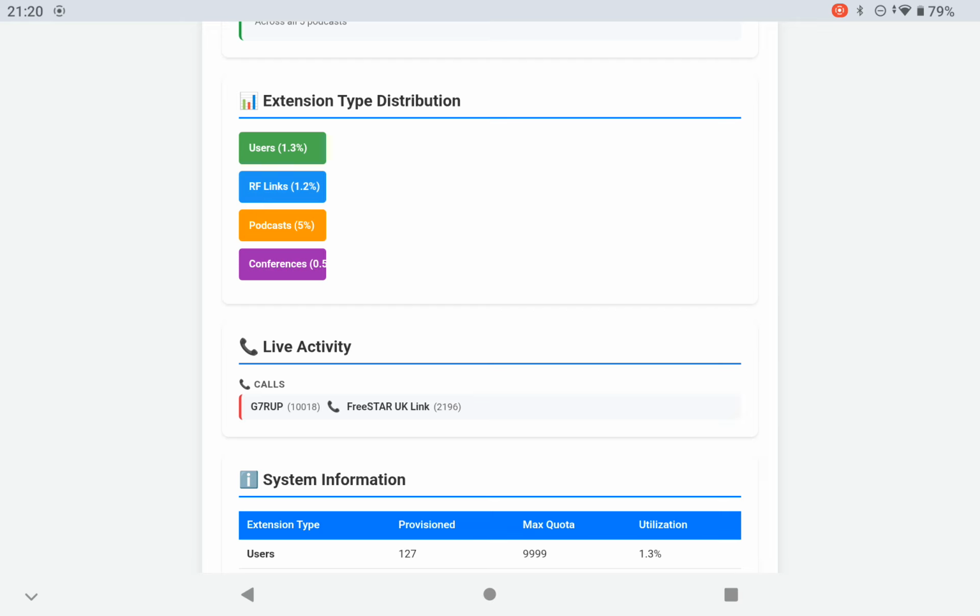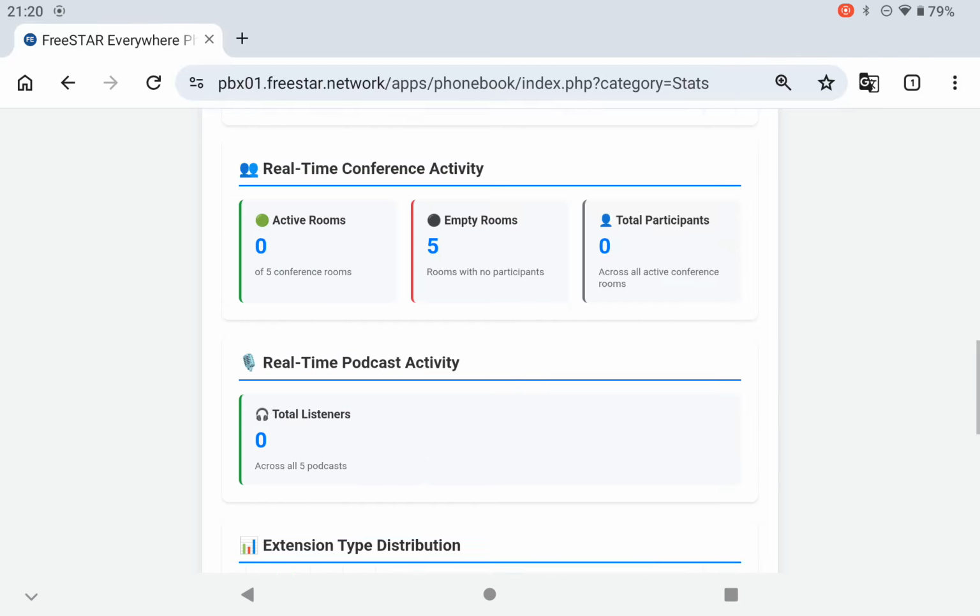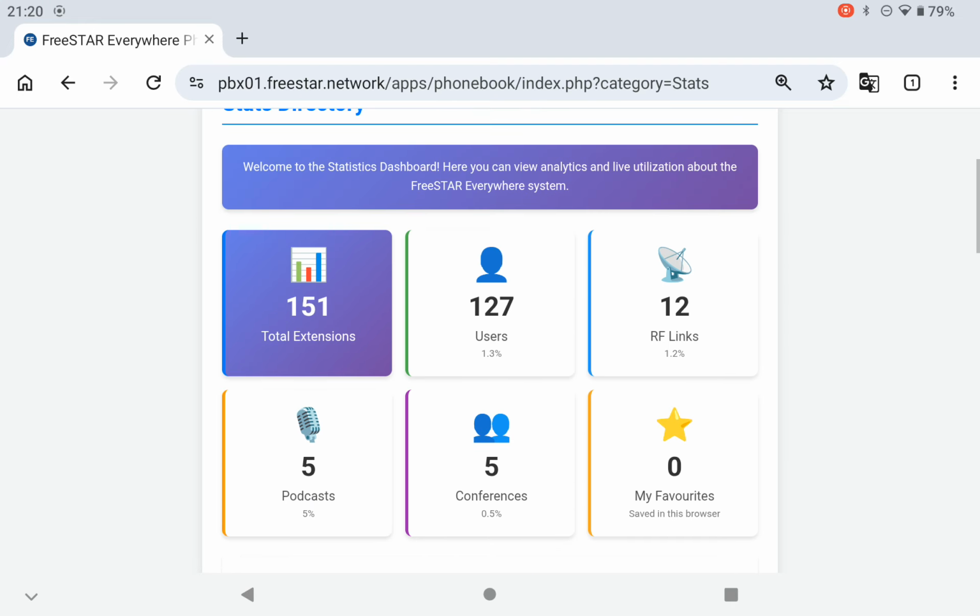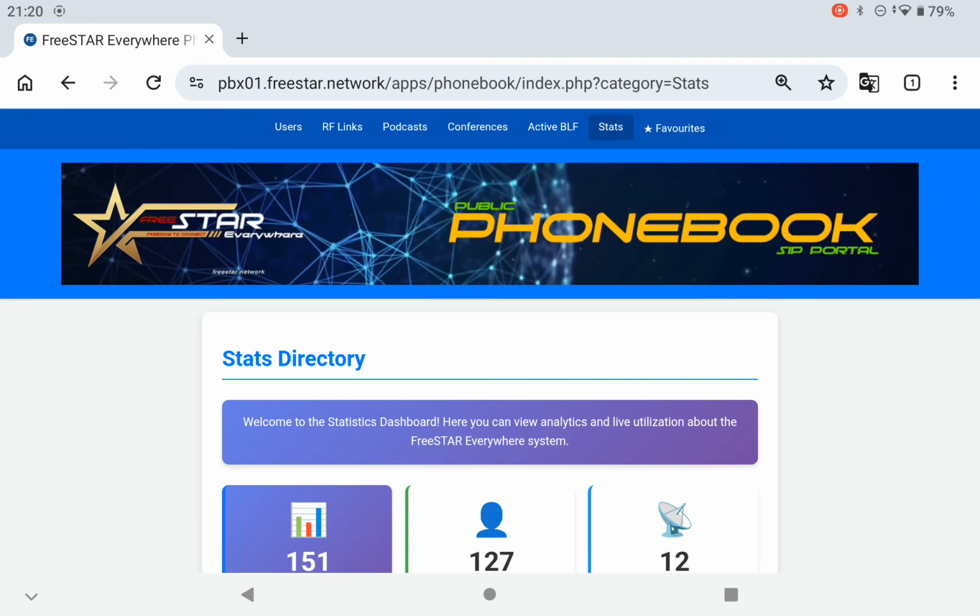And that's our new live activity addition to our Phonebook. Available to radio hams. It's easy to join. Follow my other videos on that.